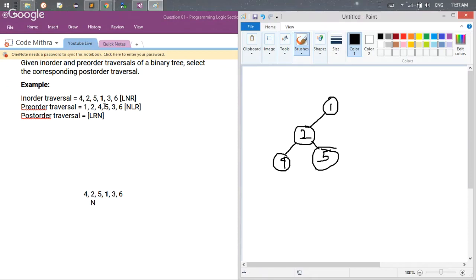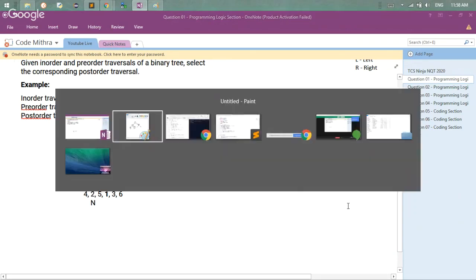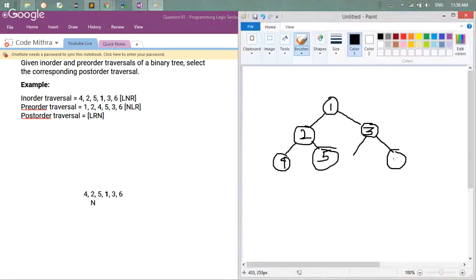Now in 3 or 6, 3 appears first. Since 3 appears first, we are going to put 3 here. Now the problem here is 6 can come here or 6 can come here, right? So for that reason, 3 is over here, and 6 is appearing to the right of 3. So that means 6 can come only here and not here.